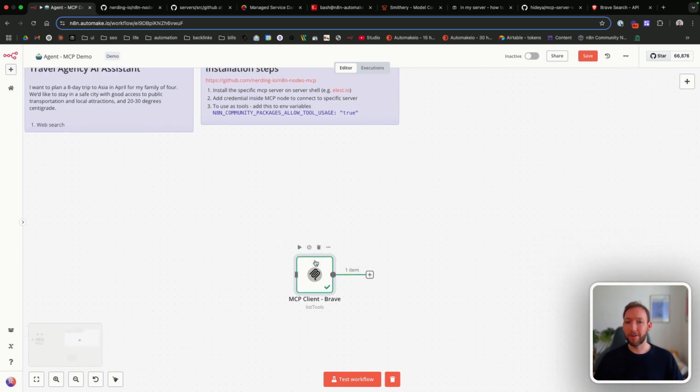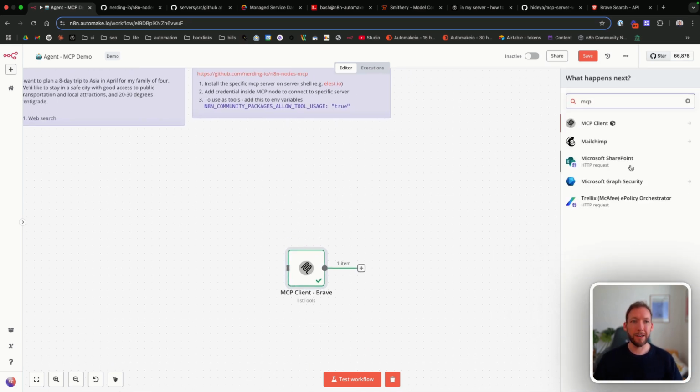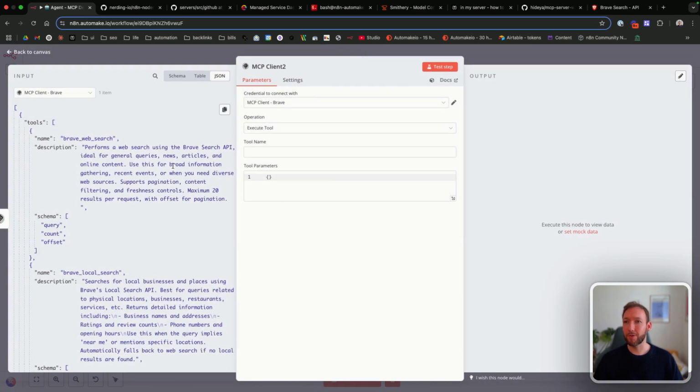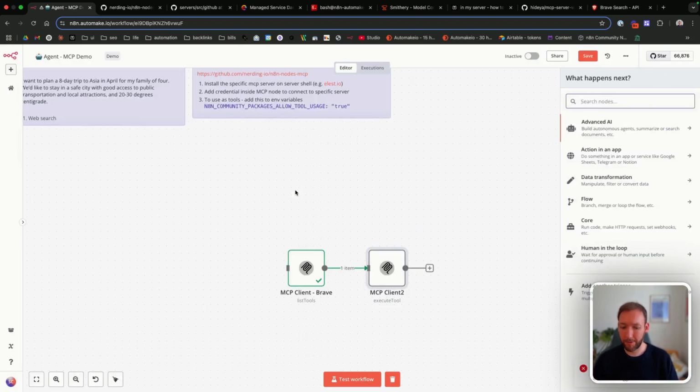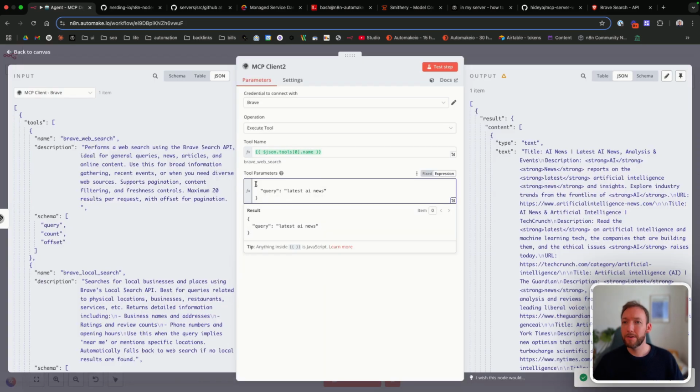So if we come out to the node, type in MCP again, and now let's execute a tool. So actually we want to execute the Brave Web Search. So let's just drag that in. And you can see the tool parameters are query, count, and offset. Query is the only required one. And we're just going to add the manual trigger. So we're going to add in the parameter of the query because that's the only required one. And we're just going to search the web for latest AI news. And the tool name here we're using is Brave Web Search from the left-hand side.